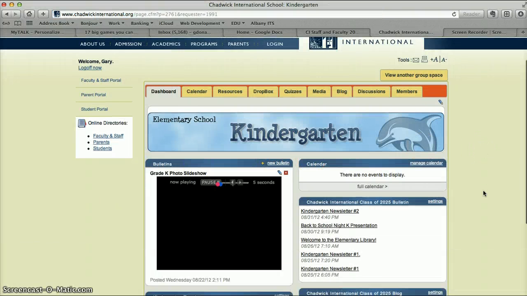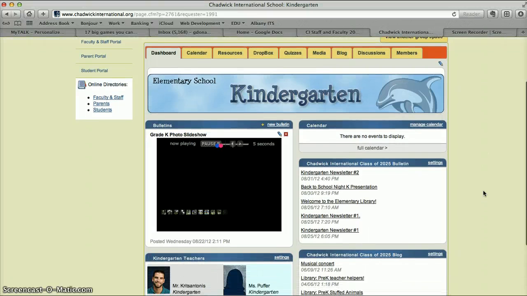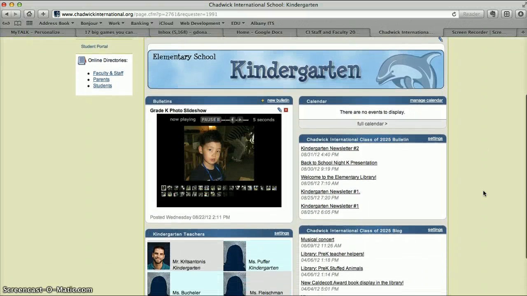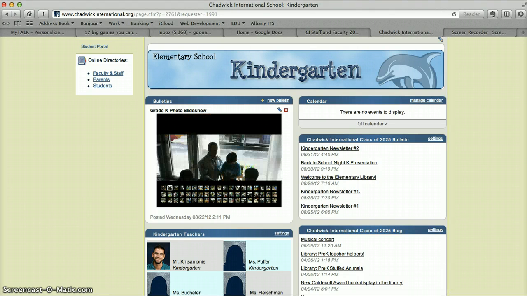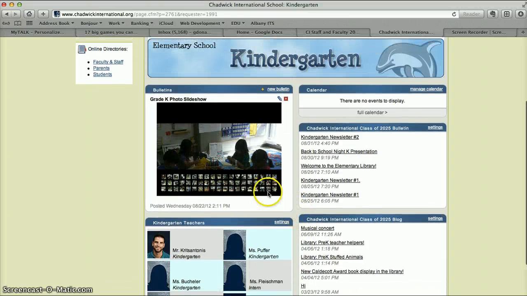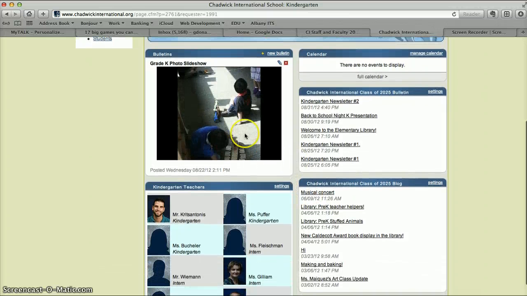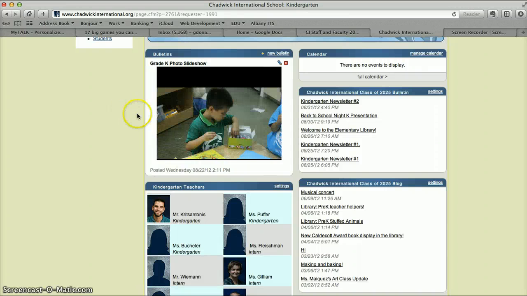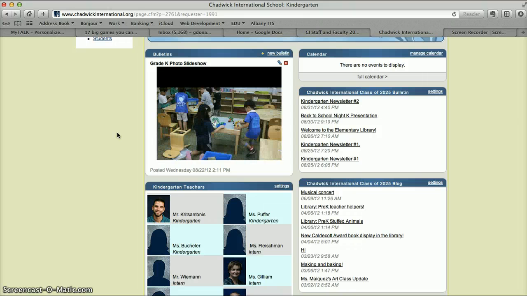Alright, so here's the Kinder page, and it looks a bit different considering I'm not a parent, but for the most part the main structures will be there. In the upper left-hand side is the Flickr slideshow. That's where your photos show up when you properly tag them and send them to Flickr.